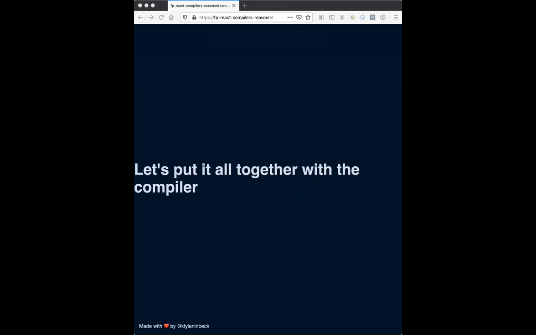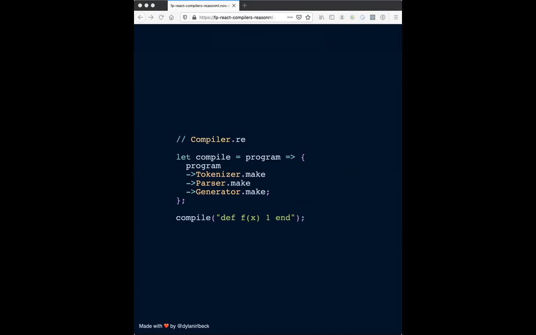Okay, so let's put it all together with the compiler. We have our compiler.re file. We take our input program and we pipe it into the tokenizer using this pipe first operator, which basically just says take program and put it as the first argument of that make function. And that will return a list of tokens, which we pass into the parser. And the parser will return our abstract syntax tree that we pass in to the generator. And then what we get from the generator is what we're going to return from the compile function.